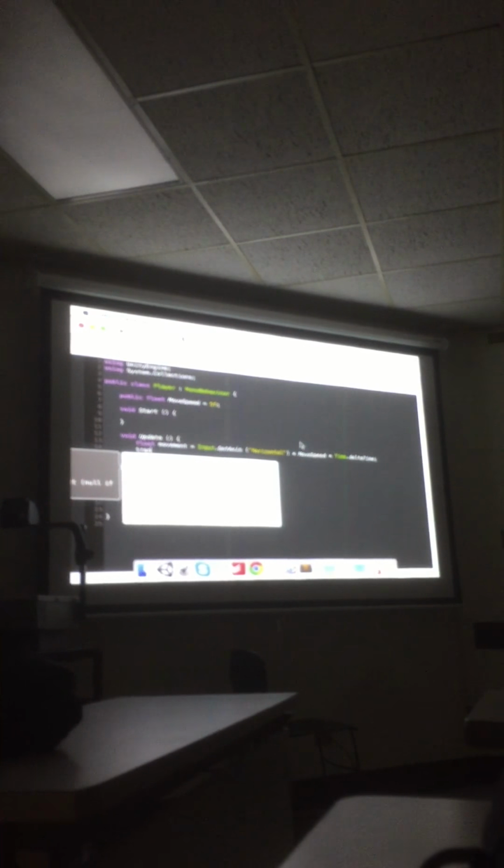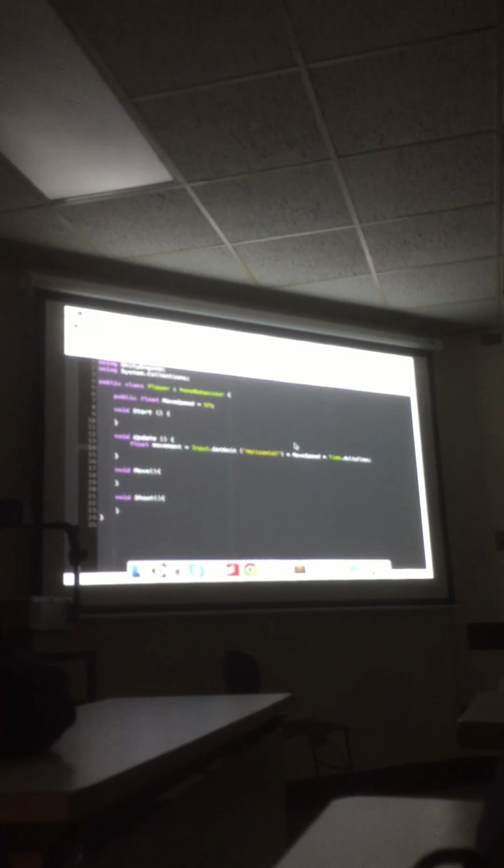Okay, and then I want to limit my movement to a certain direction. I don't want them to go off screen, right? So position X. This is C sharp right here, right? Yes, this is C sharp.